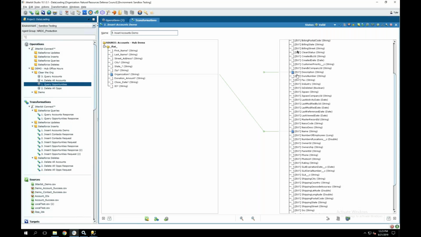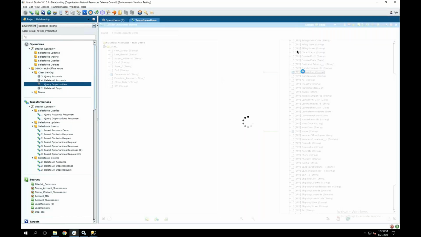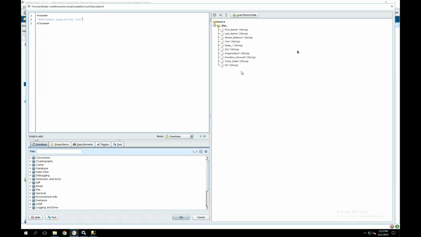And then in the description, you have a full transformation window. In this case, I just put, this is from our healthcare acquisition list. Just a quick comment, but you can get into all sorts of different functions and write your own custom code for this. So it can get very complex very quickly.